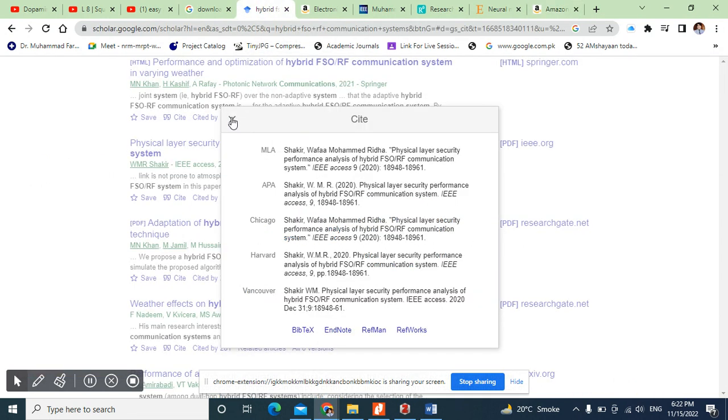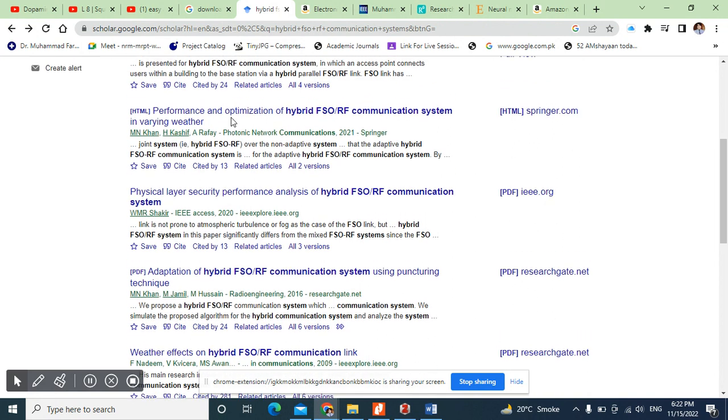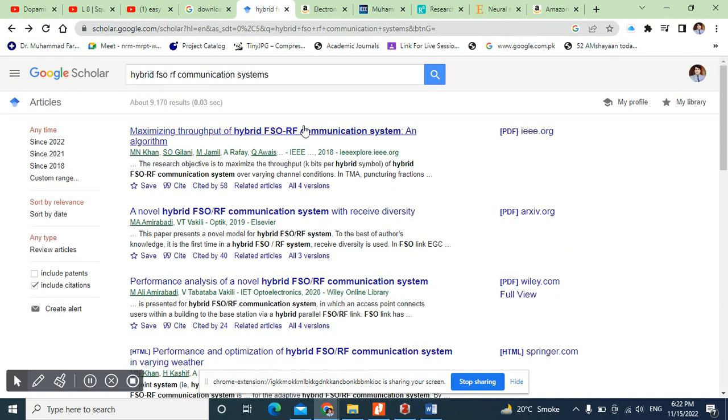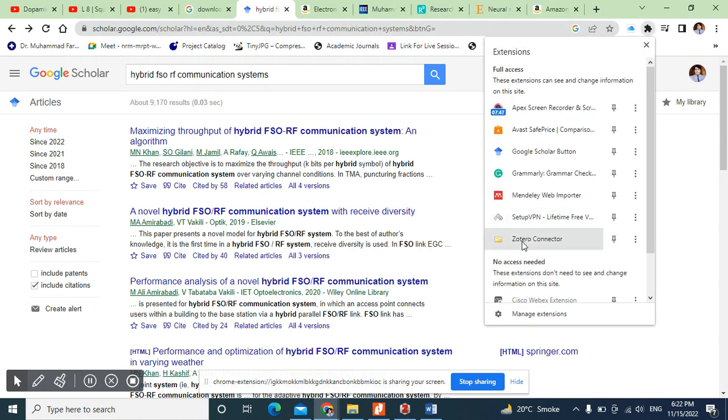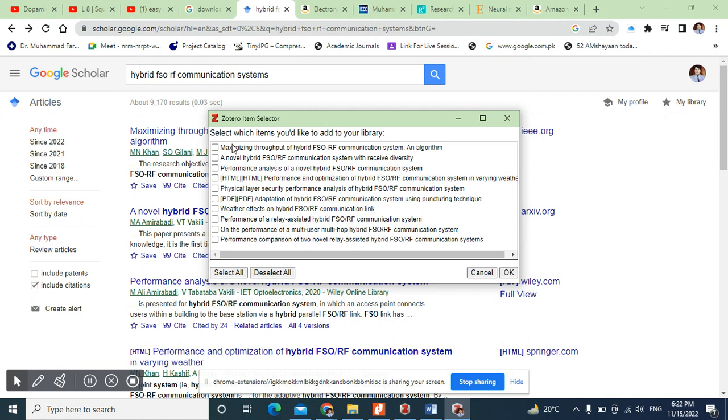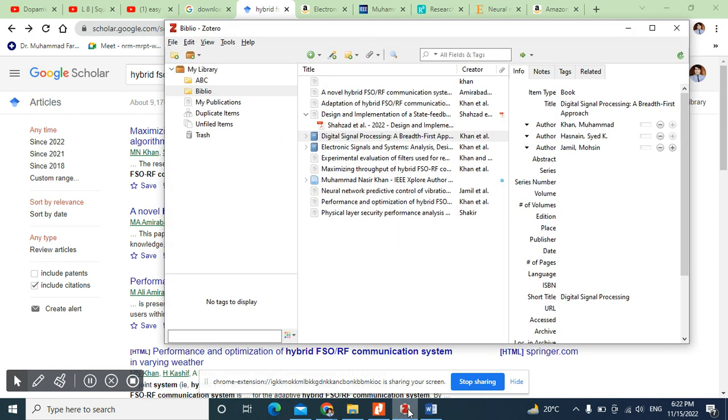The other thing is adding multiple references, like if you want to add multiple references, so this is from the Google Scholar. So you can just go to extension again and then press Zotero Connector. So here you can see a lot of multiple references on this current web page have appeared. You can select any one of them, or you can select all of them, and then press OK. All the references will be saved in your library. So you can see, this was your library biblio, and it has been saved in the library. All the references have been saved in the library.